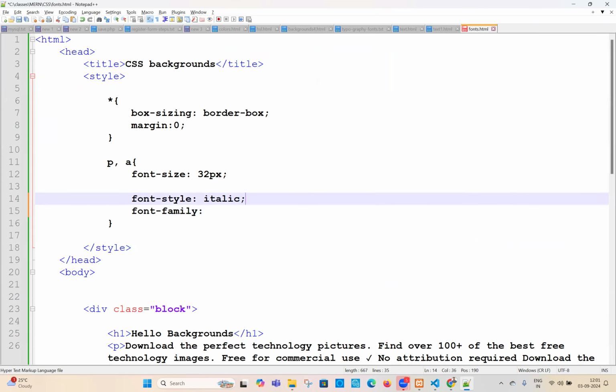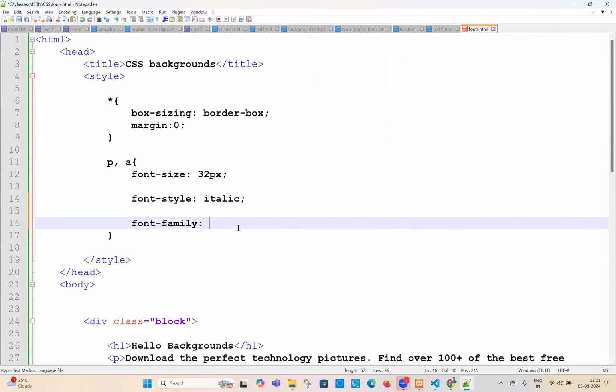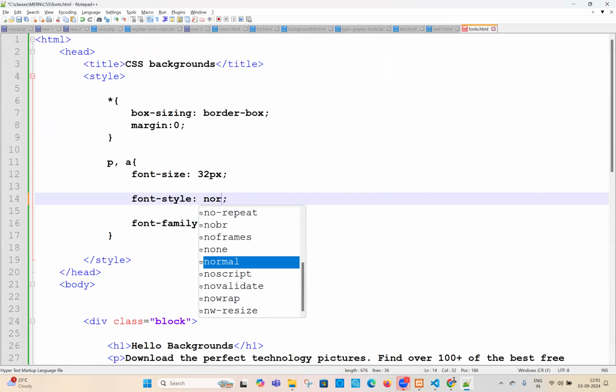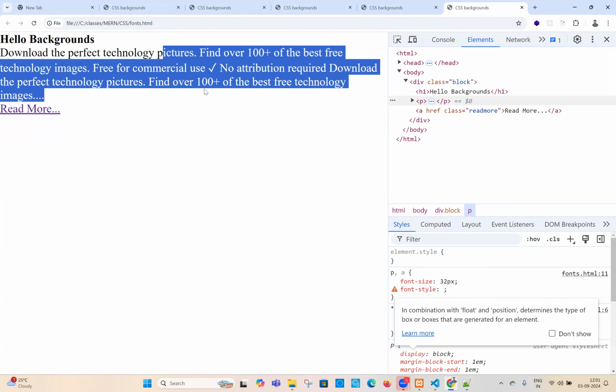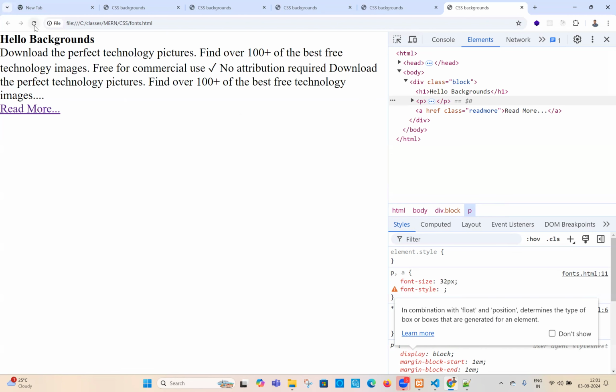What is a font family? For example, I am writing Arial, A-R-I-A-L. Arial is a font family. Okay, see this carefully. Remove italic also. In place of italic, you write normal only, N-O-R-M-A-L, normal. Can you see? This is the default font family. If I refresh, do you see any change here?